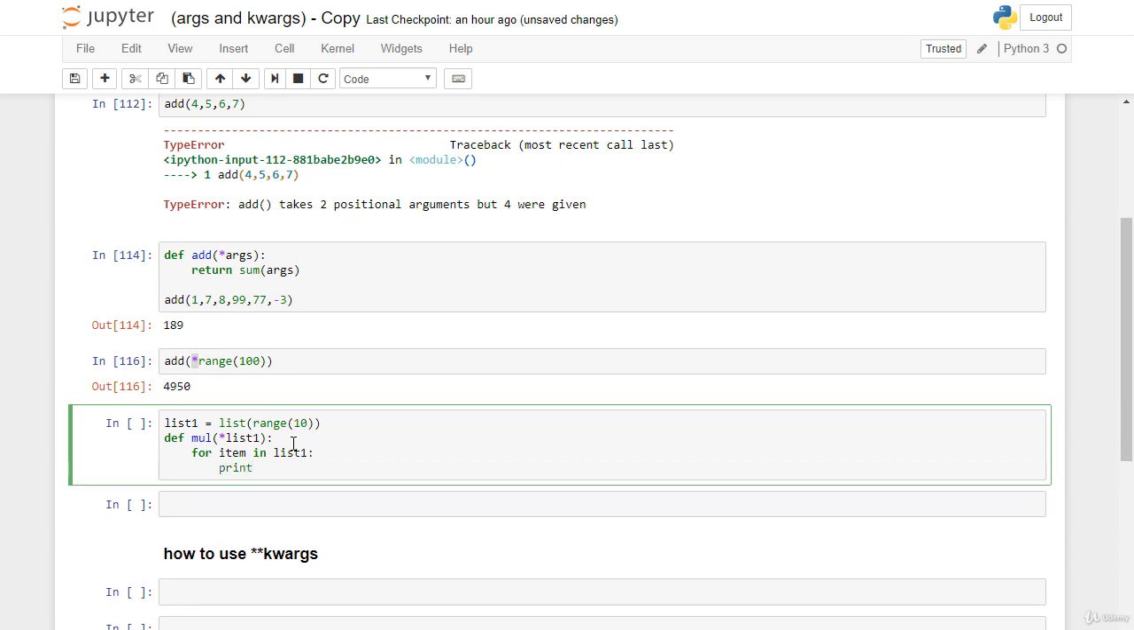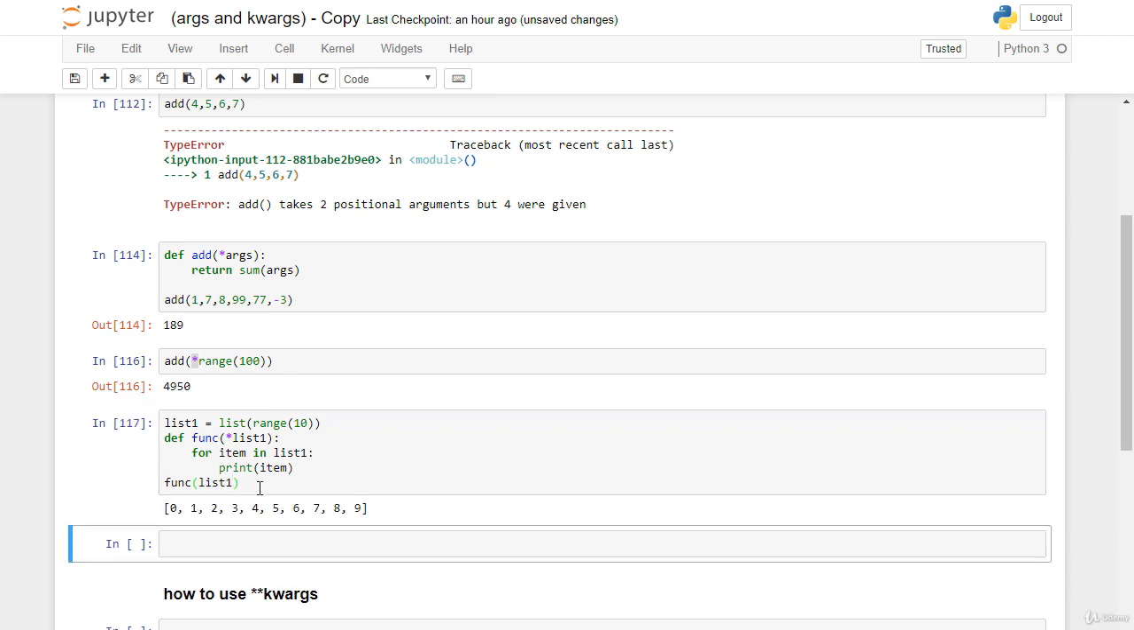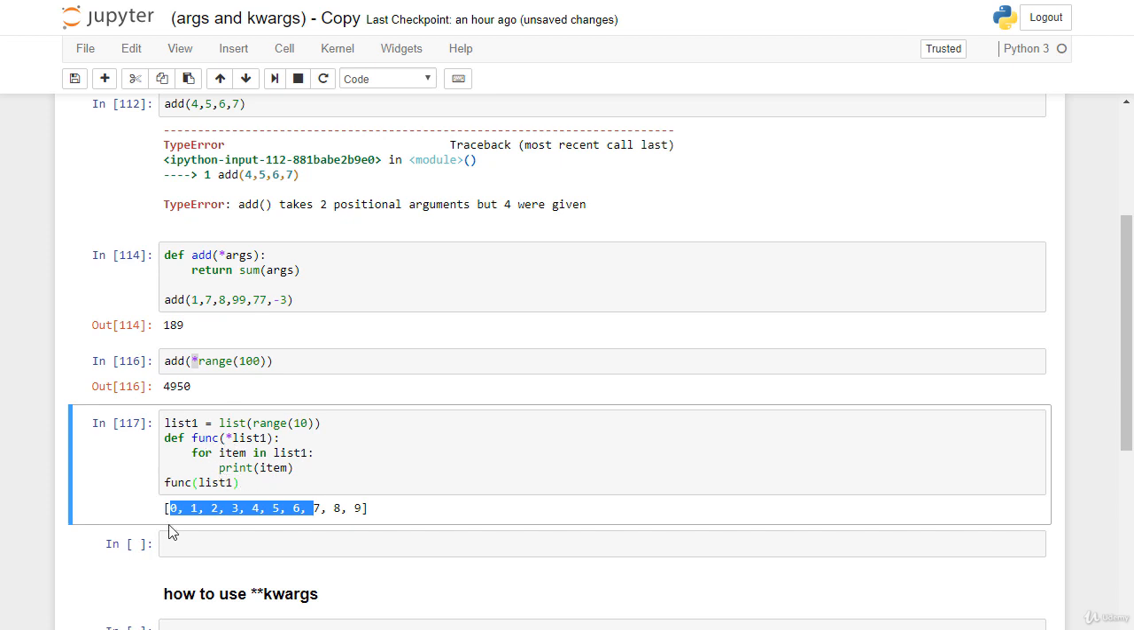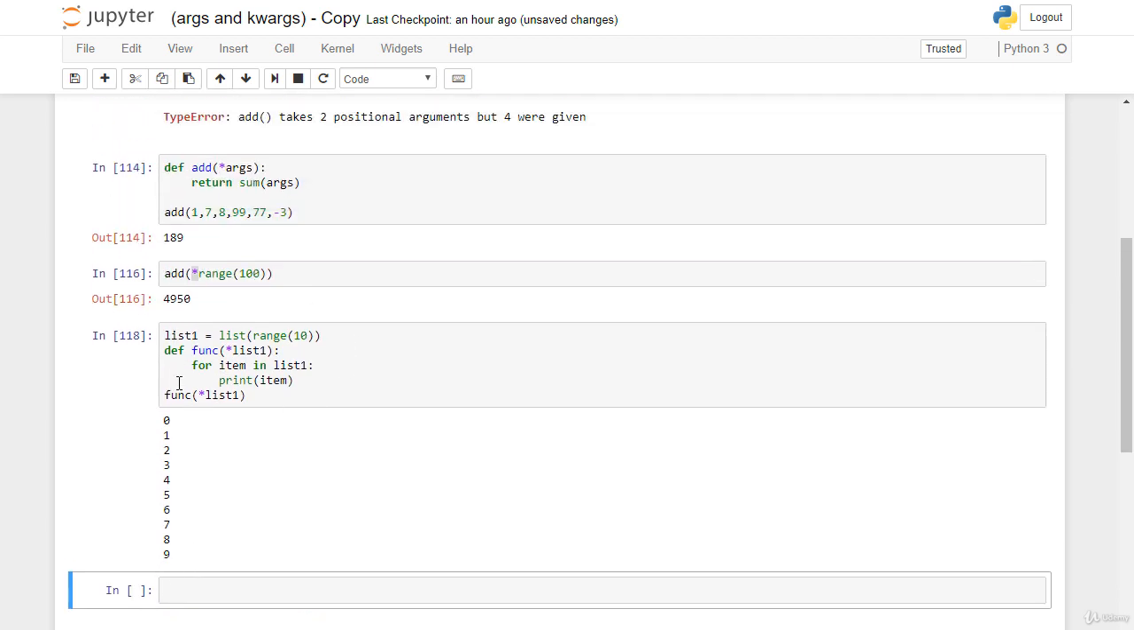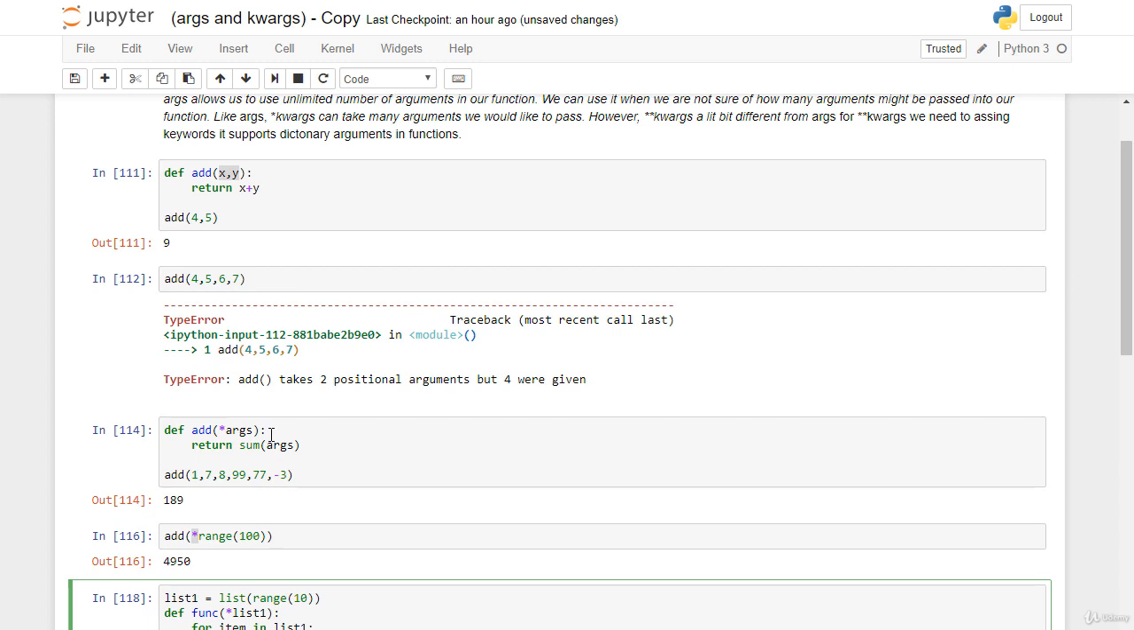Okay, I will say print item, and here I will name it func. If I say func, and if I don't use here star symbol, let's check how it is working. As you see, Python returns me only my list. Okay, it didn't work like I want, because I want to print out all items from my list. How can I do that? Here again I need to use star symbol. Okay, and let's check it. As you see now, our function is working if I use star symbol. Okay, and this is how we can use args argument.